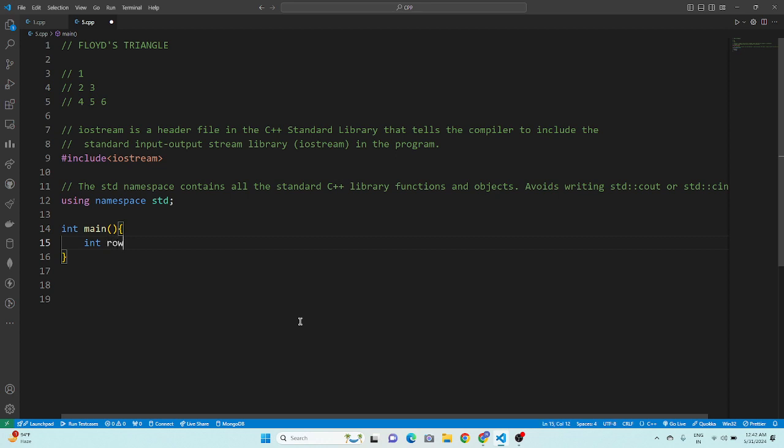So first of all, let us declare the rows variable. It is of the type integer, so we will write int rows. Then we have to take input of the rows from the user, so we will write cin rows. Before that, we have to prompt the user to enter the number of rows. So we will just write cout. Cout is for printing some statement, and cin is for scanning the value of the variables. So we will write "Enter the number of rows" and a semicolon. Then cin rows.